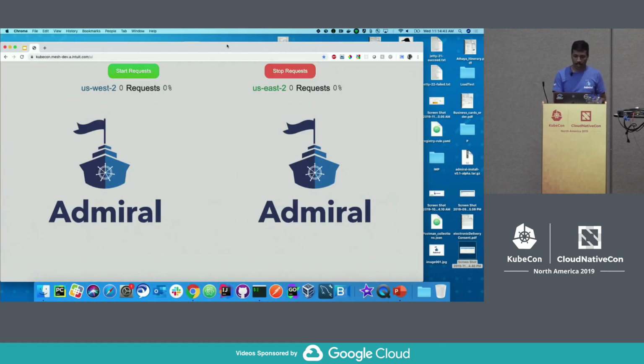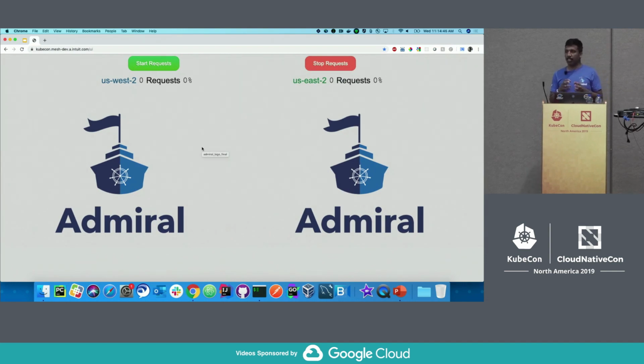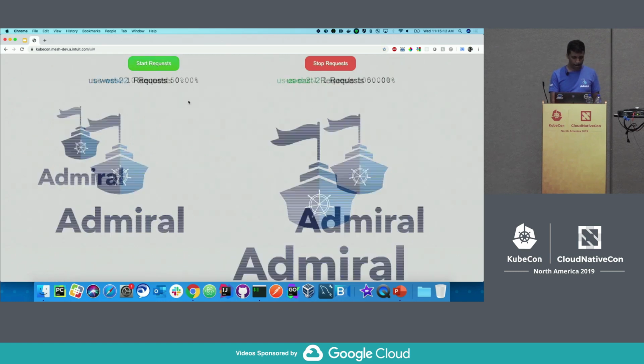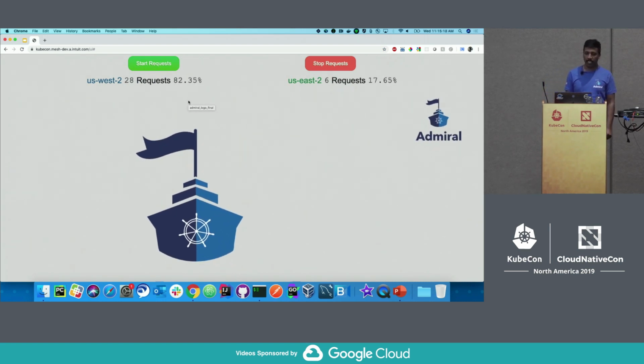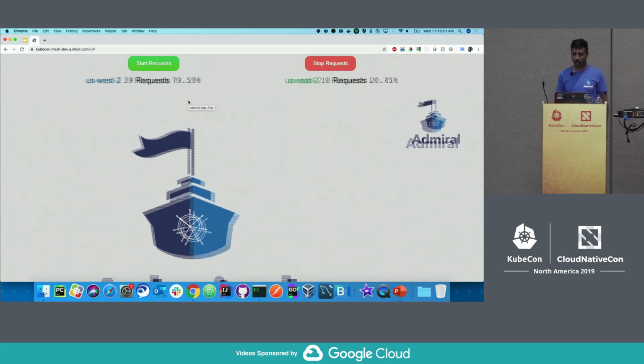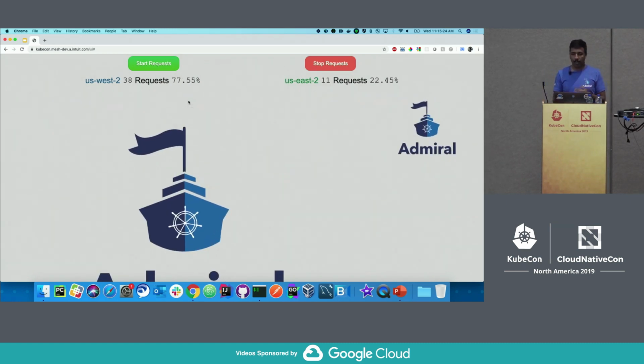What you're looking at here is, once we start the request, we are going to see the distribution of traffic that is being served from the payment service from US West and US East. Based on this proportion, like how many requests are getting served from East and West, these images are going to shrink or grow in size. So let me start the request. Right now we have the distribution of 80-20. It will stabilize in a little while. You can see that 80% of traffic roughly is going to US West, and 20% is going to US East.